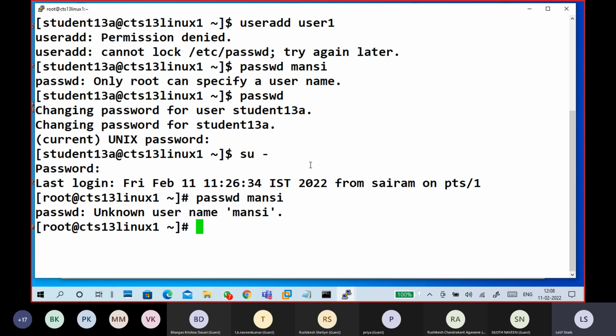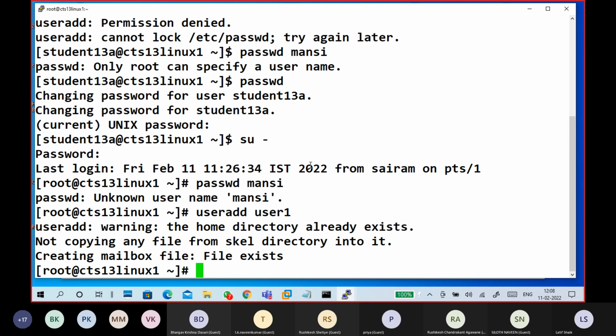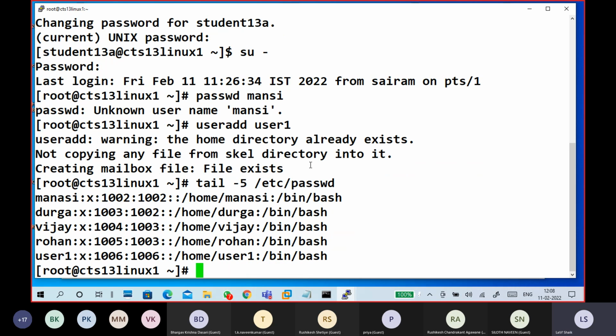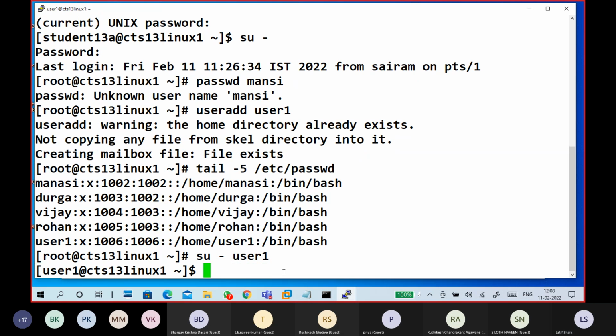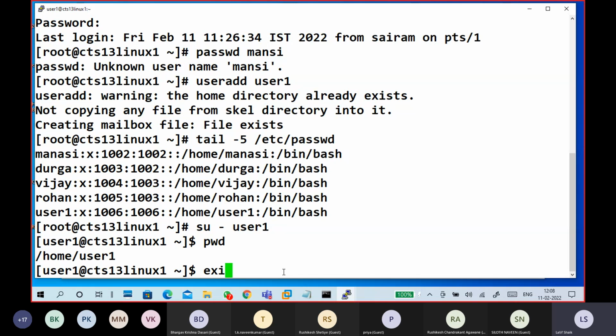Okay, it is showing the user is not there. So I will try once: useradd user1. Okay. Home directory already exists. Not copying files from skel. So I will check once again why this is. Yeah, tail hyphen 3 or hyphen 5 /etc/passwd. Okay, so user1 is there. Let me run su hyphen user1, then pwd. Yeah, it is good.